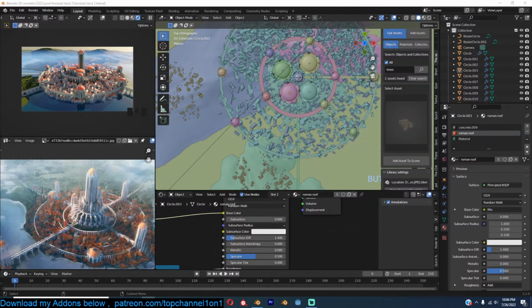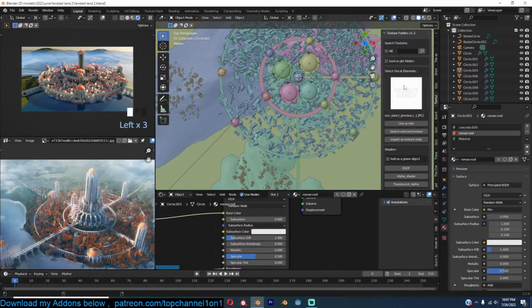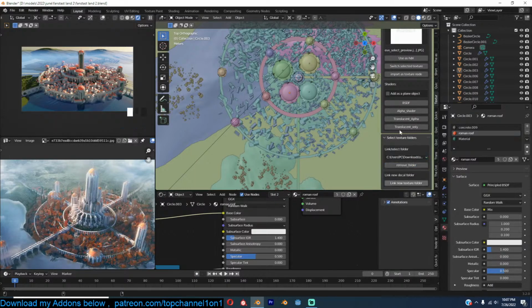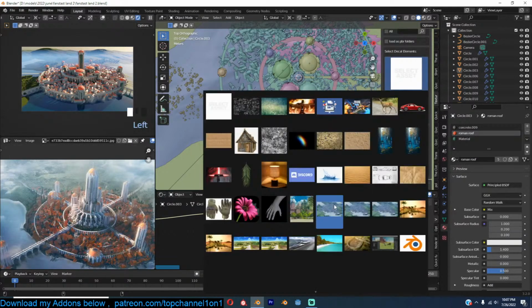Let's find a foam texture. Let me try going into my asset texture library and see. I might find something, because I remember using some foam somewhere.